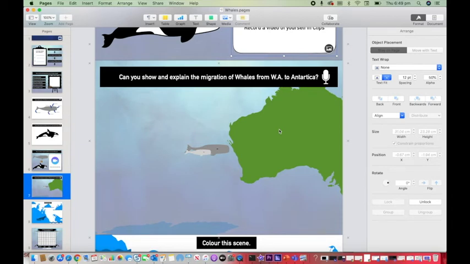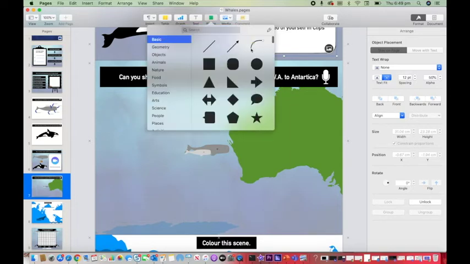The next page down is looking at a map of Australia, or more WA, and trying to show the route that whales migrate from WA to Antarctica. Now this is a good one for students to use their Apple Pencil again to actually draw in, or if they don't have an Apple Pencil, they can go to their shapes and they can actually draw in the line.